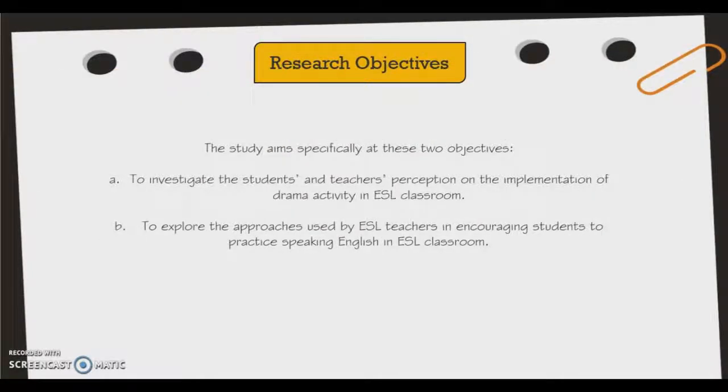Next is research objectives. The study aims specifically at these two objectives. The first one is to investigate the students' and teachers' perception on the implementation of the drama activity in the ESL classroom. The second objective is to explore the approaches used by ESL teachers in encouraging the students to practice speaking English in the ESL classroom.